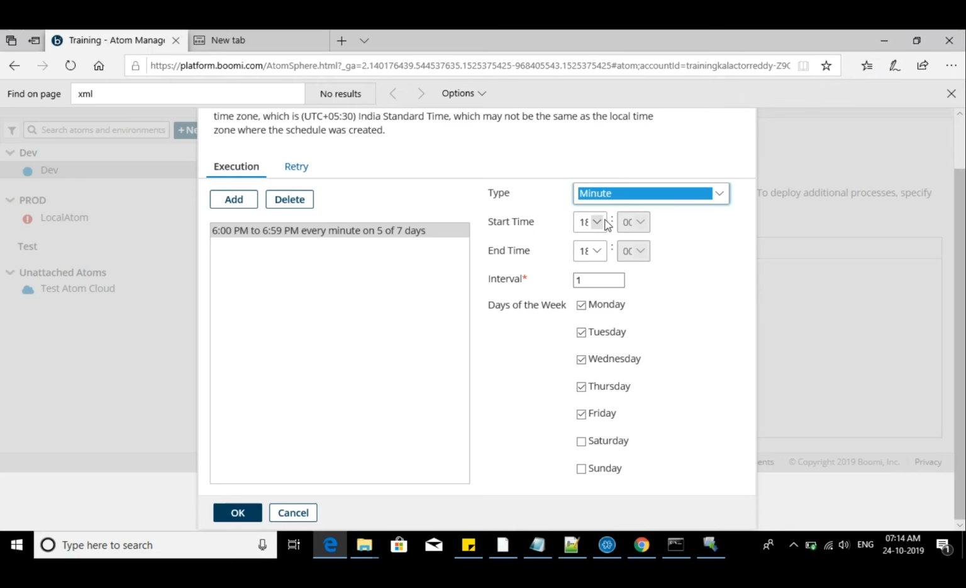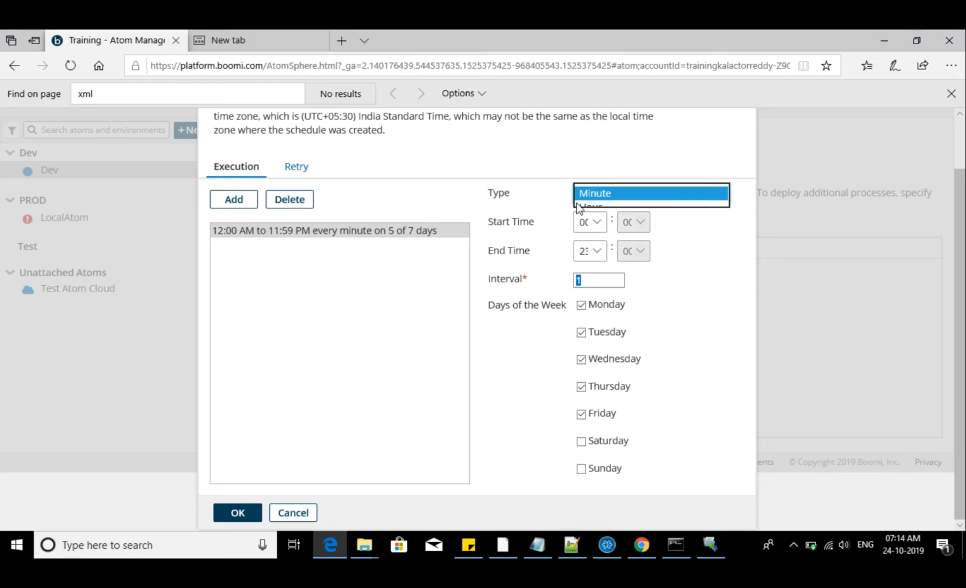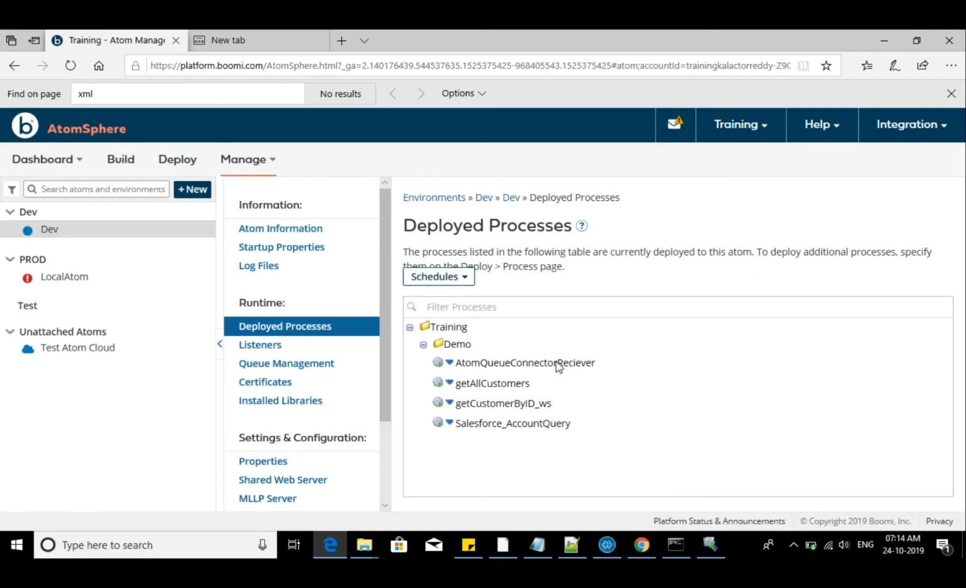We cannot wait for such a long time. Every 1 minute, start time, end time. We'll put the start time, and the end time also we'll take as the whole day, every 1 minute. So this is the least time you can set up a schedule. It's not Saturday, Sunday. So you can just click on OK. That's all you need to do.